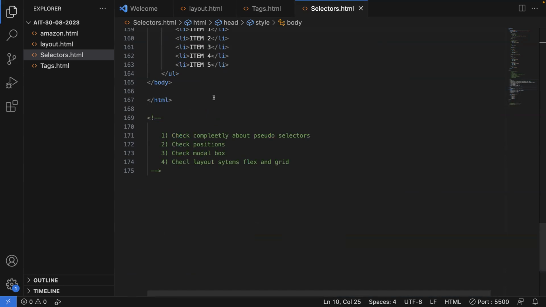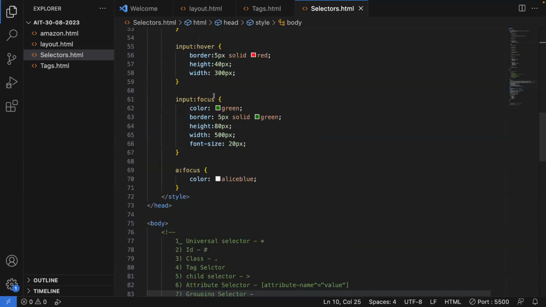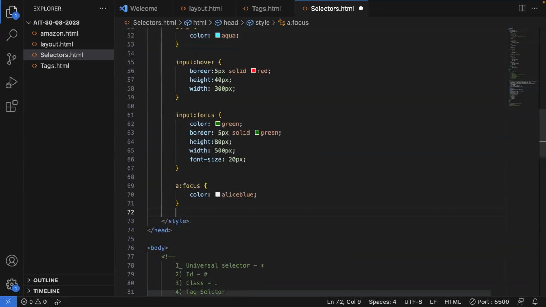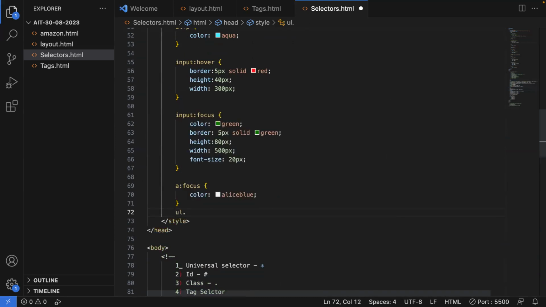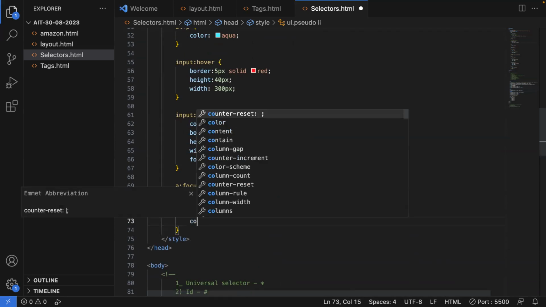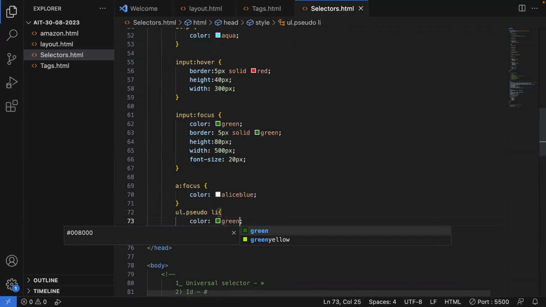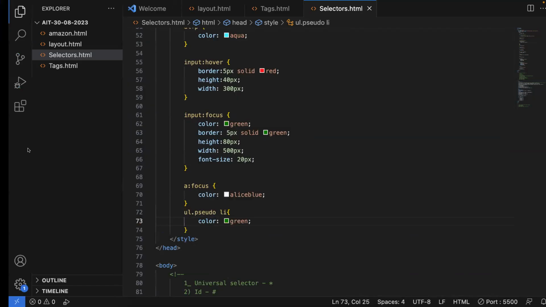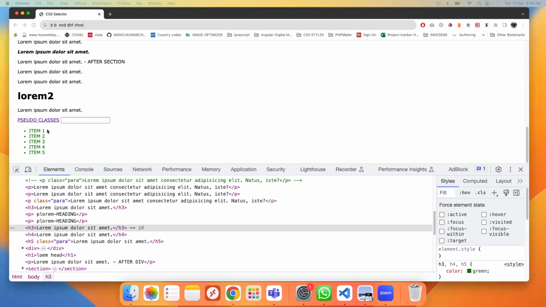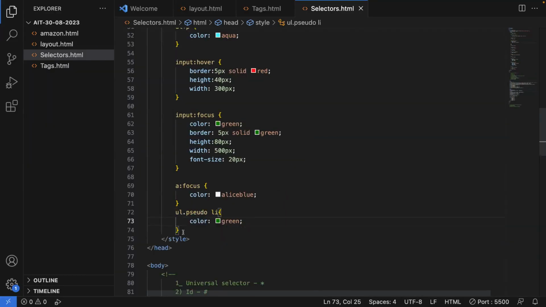Okay, so I gave a class called pseudo. I'll use a descendant selector. What is the class name? Pseudo. So color of green. If you see, I'm getting green color. Now I want to select this particular element, not any other element. So I need to select only the first one.